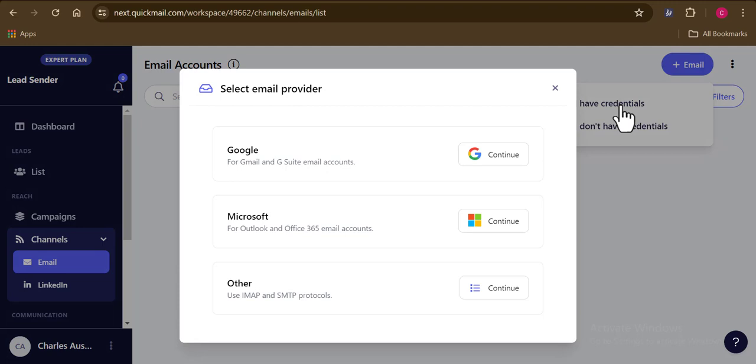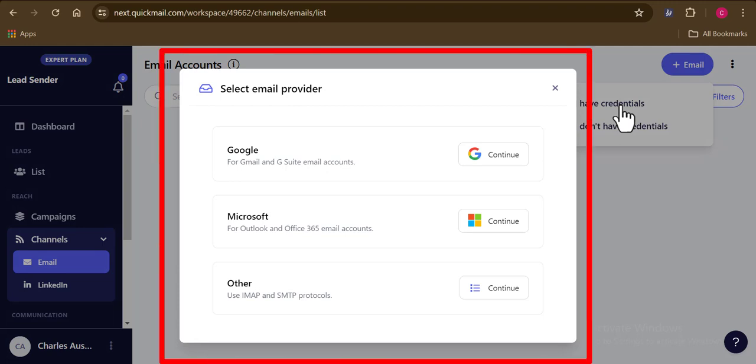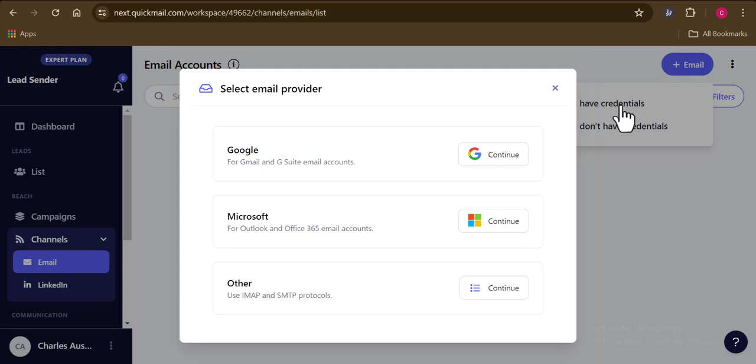So once you click on that, you can go ahead and add any type of email sending account you want to use, such as your Gmail and G Suite email account. You have the Outlook and Office 365 email account, and finally you also have a custom SMTP account. So these are the free sending accounts you can have here on QuickMail.